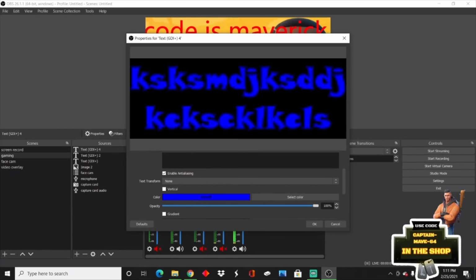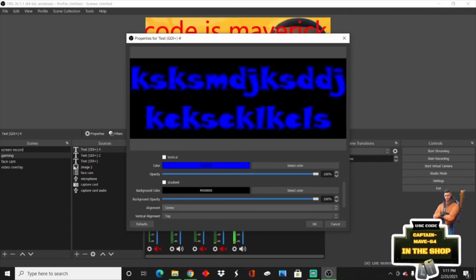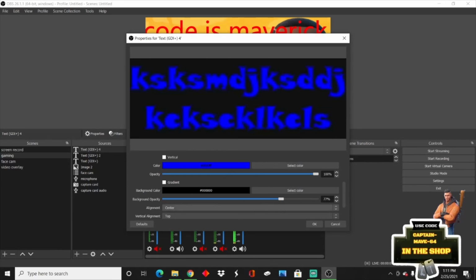But then basically all you need is the color and of course the background color if you want it, because sometimes the colors will blend in with whatever game you're playing, and you change the opacity and everything on it. But yeah, that's about it.